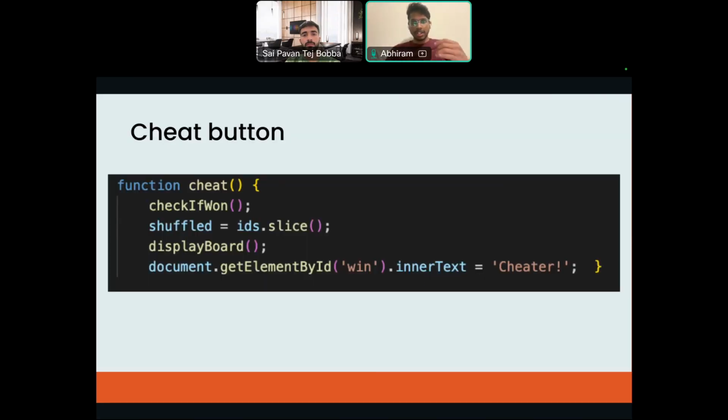The cheat button is basically designed to allow the user to instantly solve the puzzle, simulating a cheat feature. It begins by calling the check if won condition to check if the puzzle has already been solved. It ensures that it checks for a completed puzzle before proceeding. Afterward, the function resets the puzzle to its original solved state by copying the IDs array, which contains the puzzle tiles in the correct order. It's basically like an answer key, back into the shuffled array. This action effectively undoes any previous shuffling. The display board function is then called to update the visual representation of the puzzle on the screen, now showing the solved configuration.